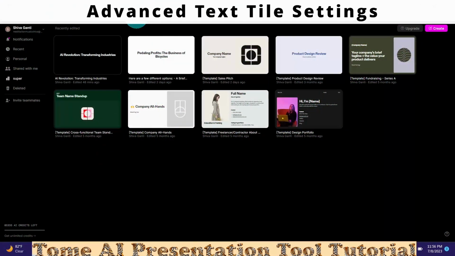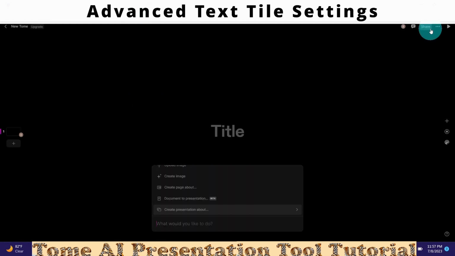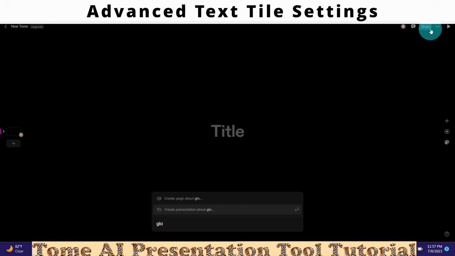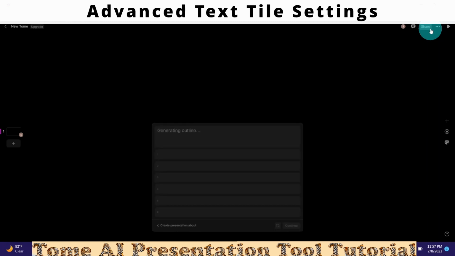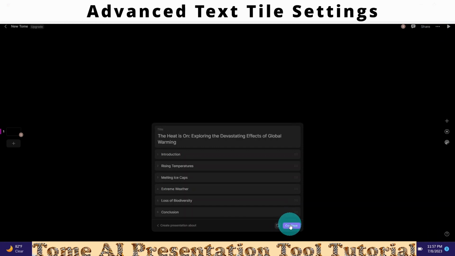Here I am logged into my Tome application. Let us create a presentation first by clicking on this create button. In this tutorial, we will give the prompt as global warming effects. Let me type that in here and hit enter. It is generating an outline first. The outline looks good to me. I will click on the continue button.